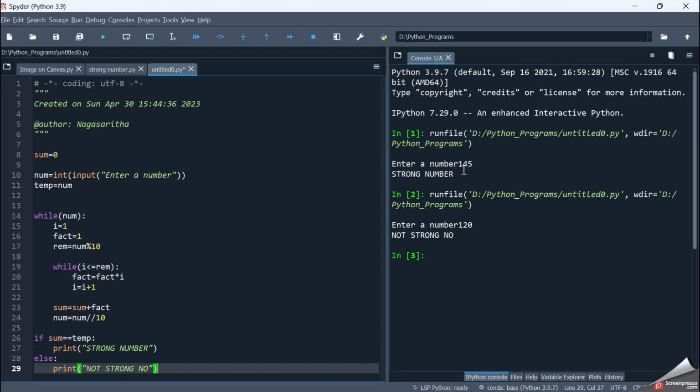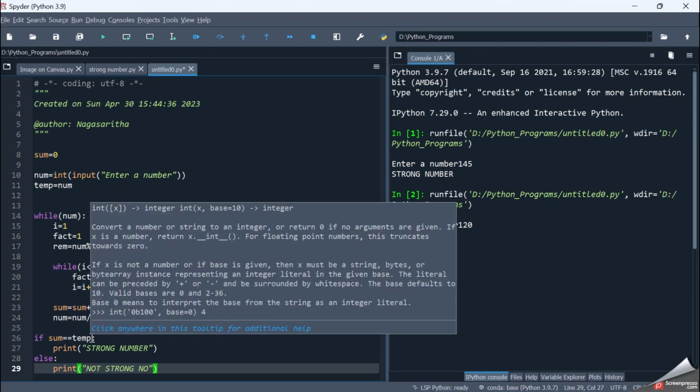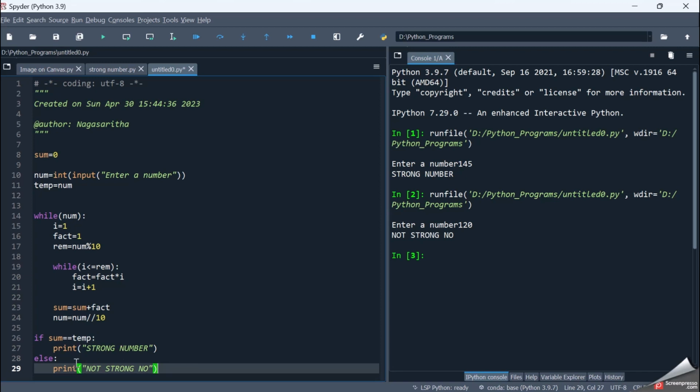And then again my remainder becomes 1, and I find the factorial of 1. And this factorial of 1 I add to my sum. So sum will hold the sum of the factorials of the individual digits in the number, and after all the processing I check if sum is equal to temp, the temporary number which holds the value entered by the user. So if my sum is equal to temp, then I say it is a strong number, else I'll say it is not a strong number. Hope it was clear for you, friends.